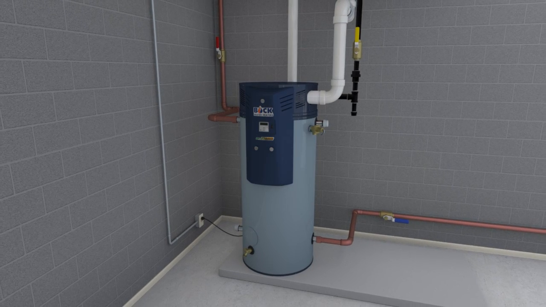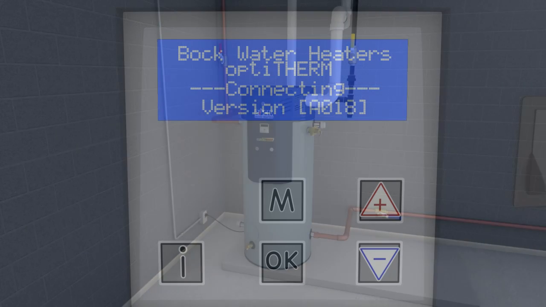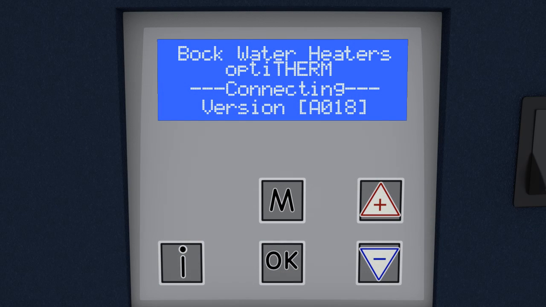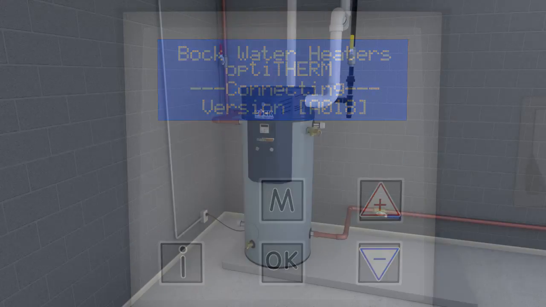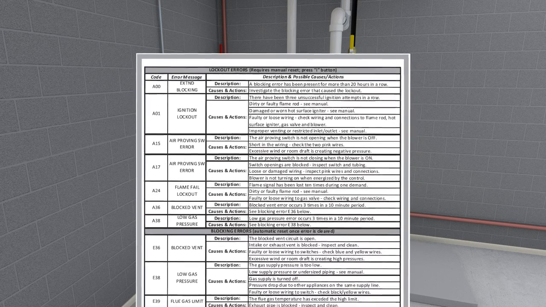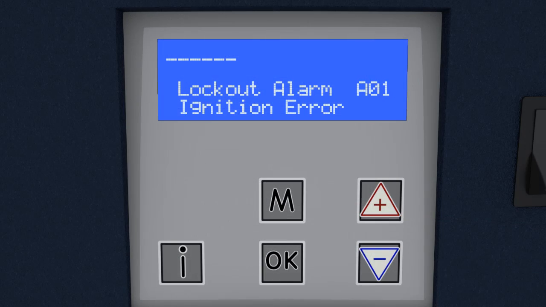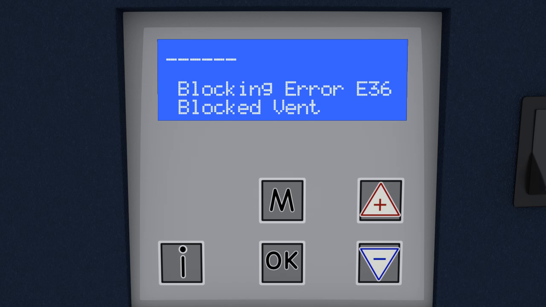A call for heat can be interrupted in many different ways. In most cases, the control display will help troubleshoot any problem by displaying a lockout or blocking error code. The error code list appears in the manual and on the unit. Lockout errors begin with an A and prevent unit operation until a technician performs a manual reset. Blocking errors begin with an E and also prevent unit operation, but will allow the unit to resume normal operation once the error is cleared.